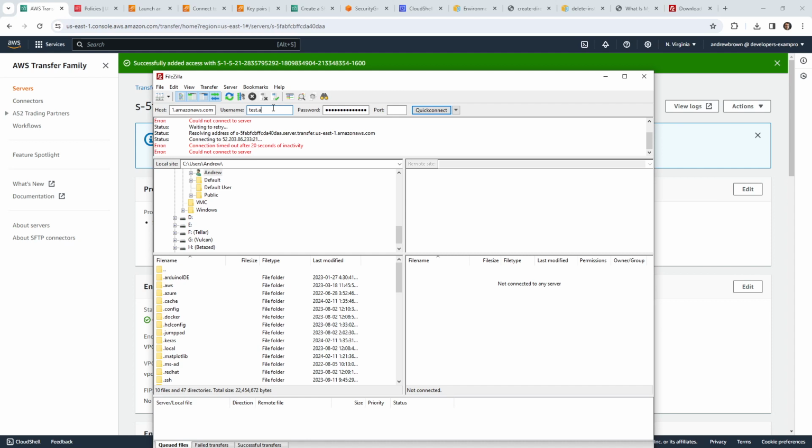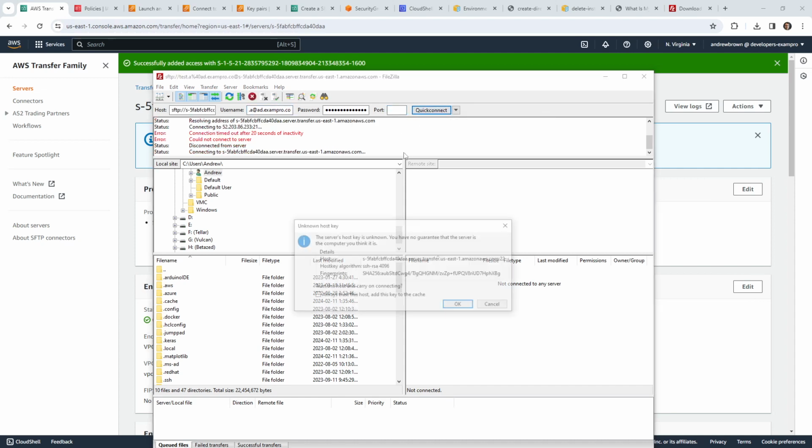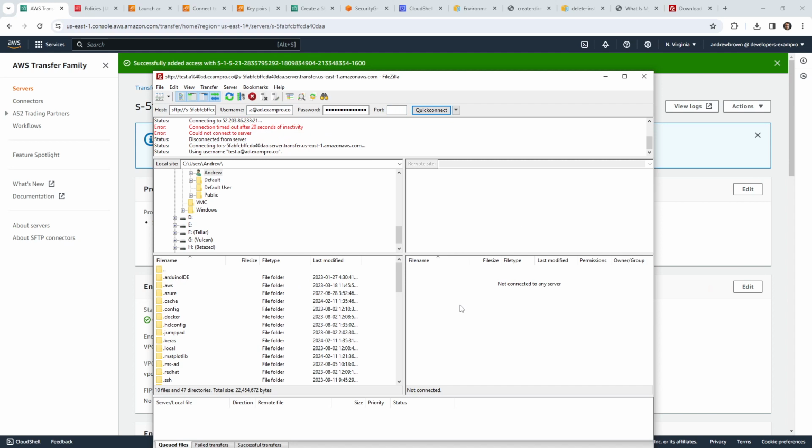I'm gonna try this again. I'm gonna say @add.exampro.co. This should be on port 22. We'll try to quick connect. We'll say okay. We're gonna get in. We're in. Wow. Okay, great.